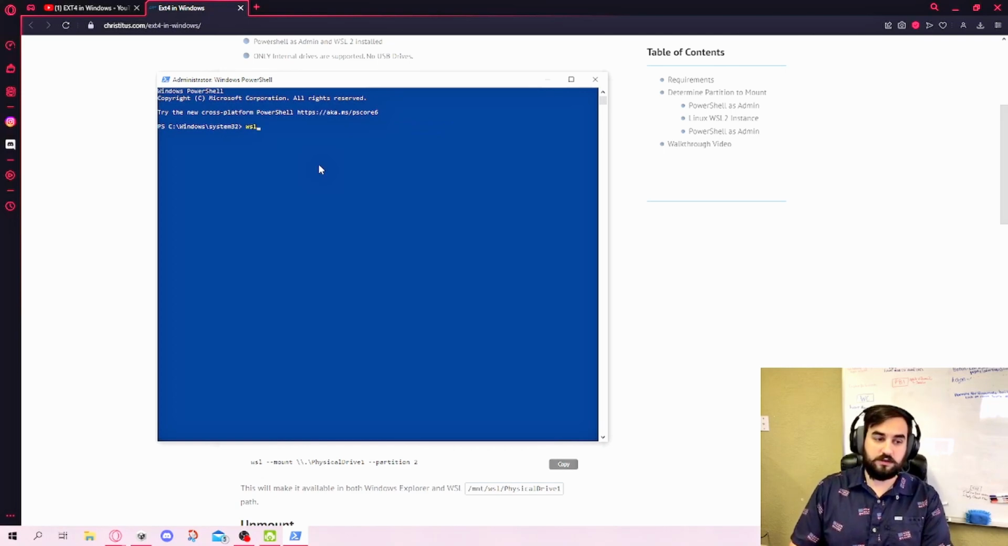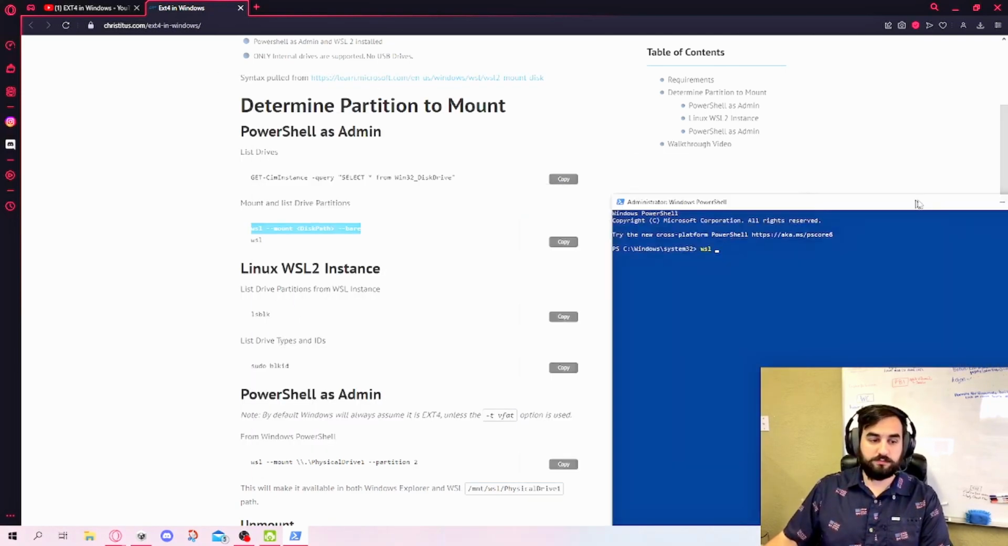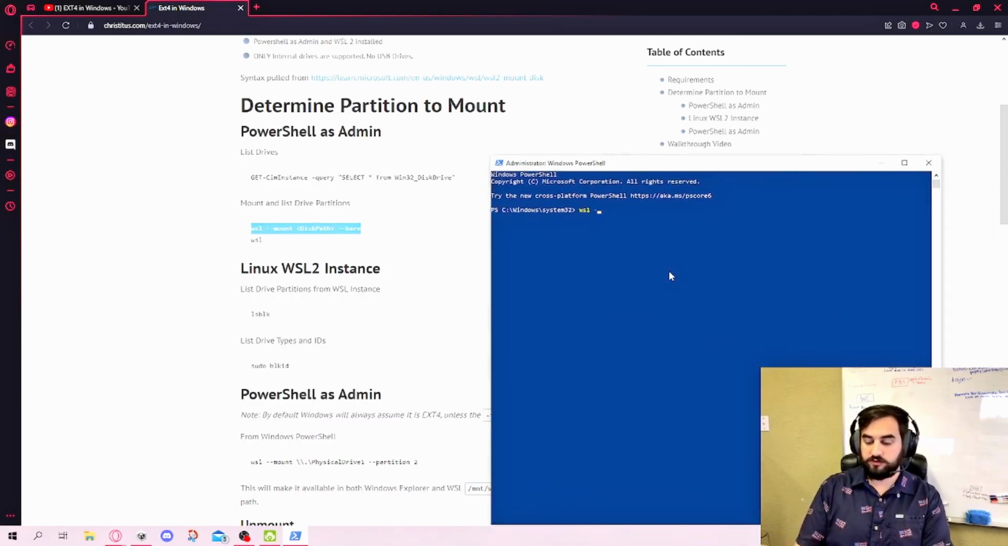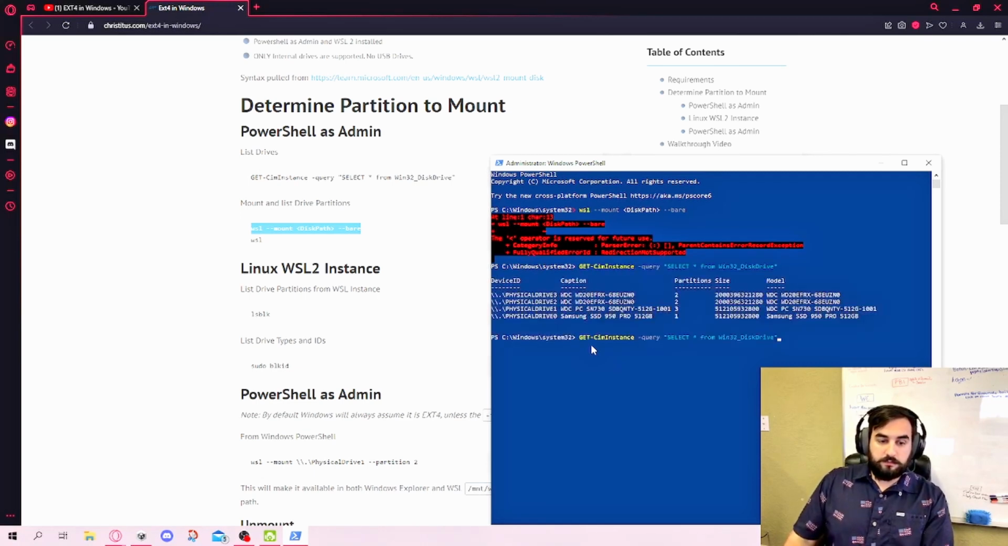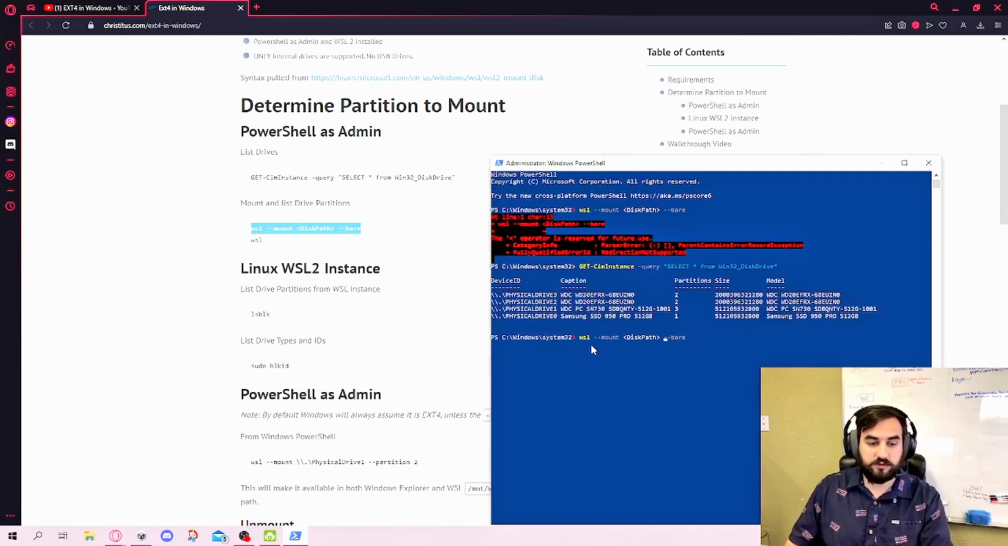So you do WSL, and then per this article, you do --mount, and then you're going to do the disk path, which we verified before. Let me pull it up here just so we have it. Okay, so this is the command: WSL --mount, and then you're going to type in the physical address, dot, and then /PHYSICALDRIVE2.